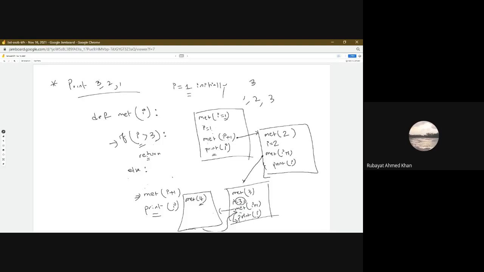So the first number to be printed is 3. And then as printing is done, there is no return line. No problem. If I write return or I don't write return, it does not matter because there are no values. Therefore, it will automatically return from this line to this line, the previous step.